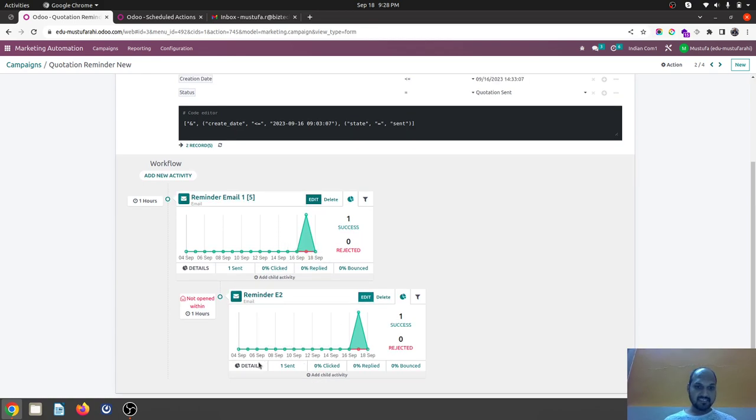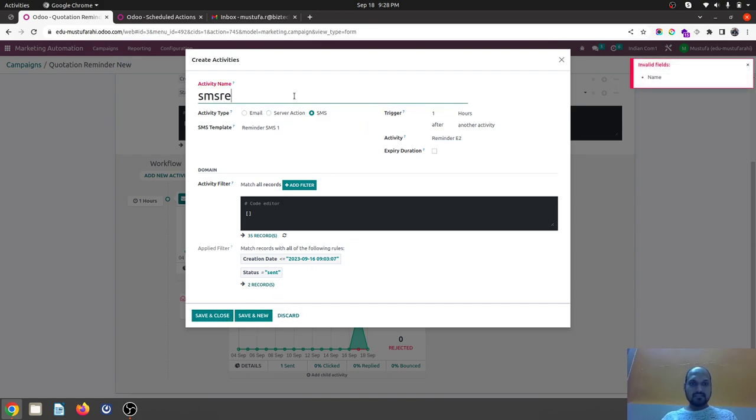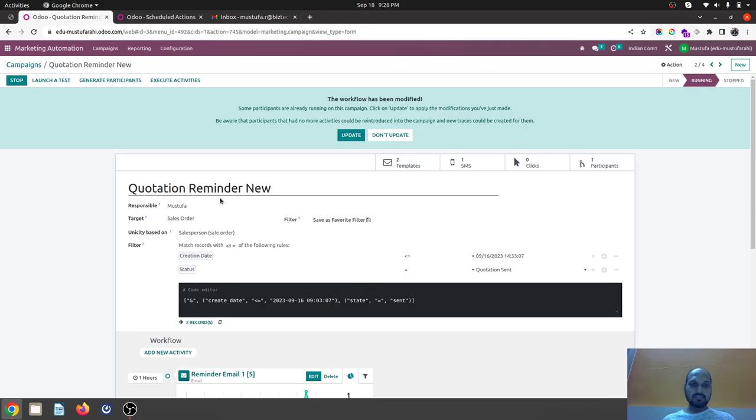And I can still create many different activities, like if I want to send a reminder SMS after this reminder email too, I can do that also, and it will trigger an SMS based on our activity. So that is how you can plan your activity based on sales order status.